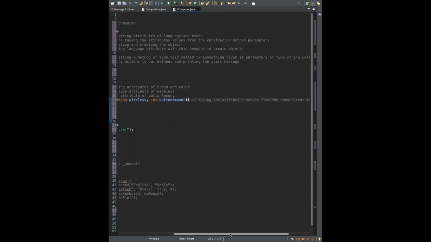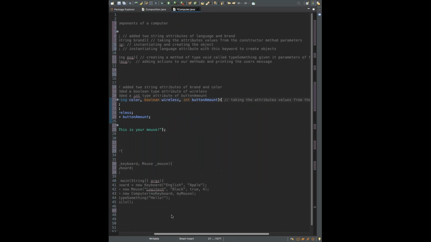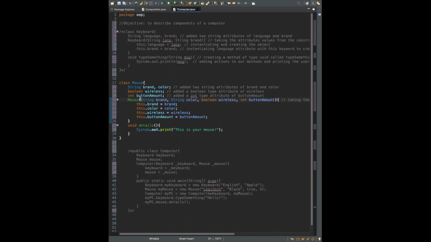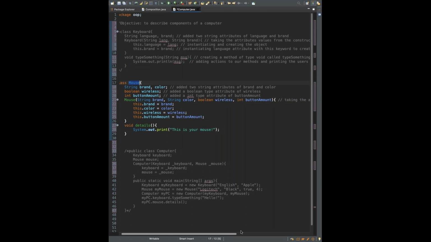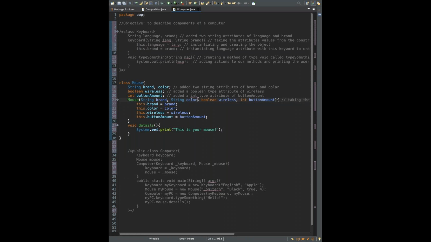So basically what I did is I'm taking the attribute values from the constructor method parameters. As you can see, I have a constructor called Mouse, because Mouse is the name of the class, as you can see over here. I'm just taking the attributes from the constructor method parameters and passing them through as parameters for the constructor, based on the attributes which I defined earlier. So I have brand, color, wireless, button amount, all attributes which I defined earlier.